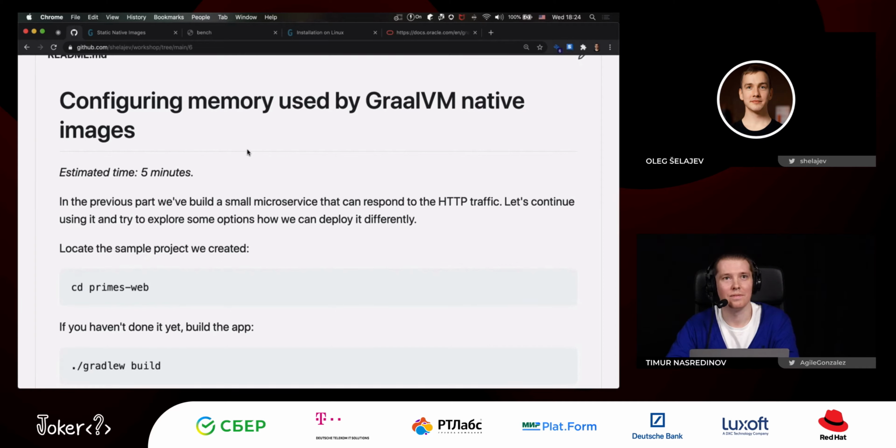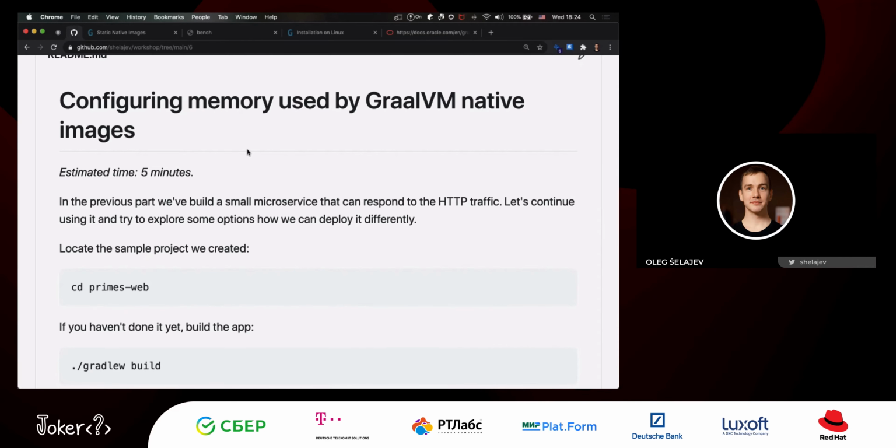Right. So let's check how we can configure memory used at runtime by the native images. And this is a very important topic, right? Because one of the main usages for GraalVM native images is to limit the resource consumption by your applications, at which GraalVM native image usually does a good job, right? But you also need to understand that you can and should configure memory used by native image.